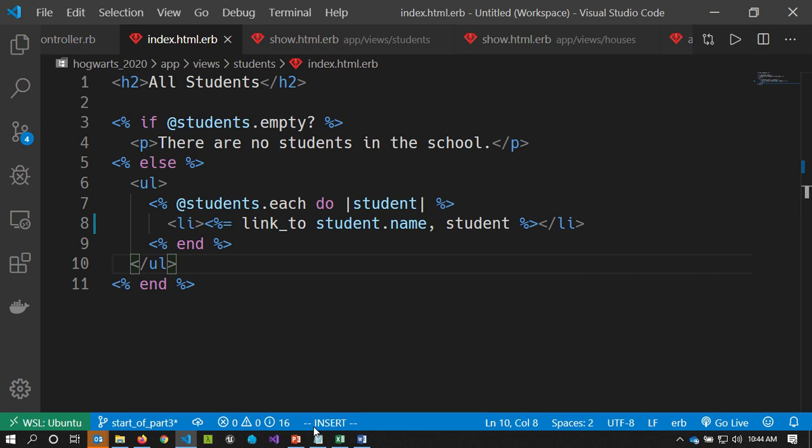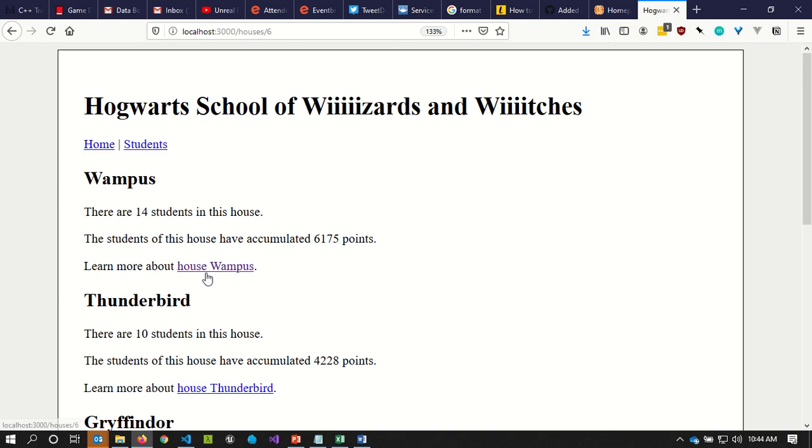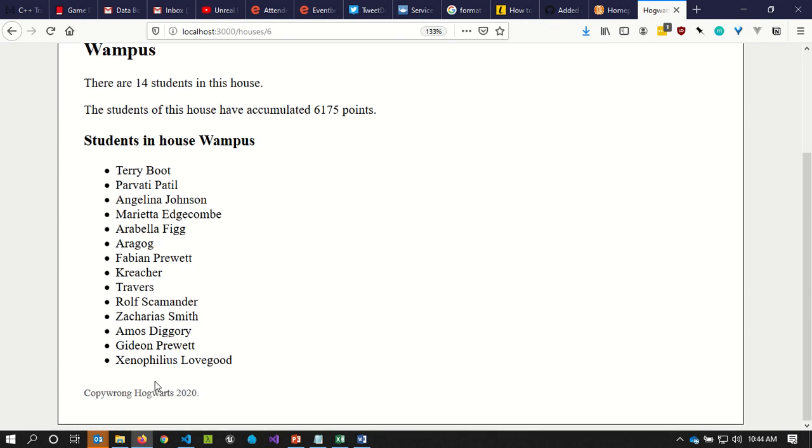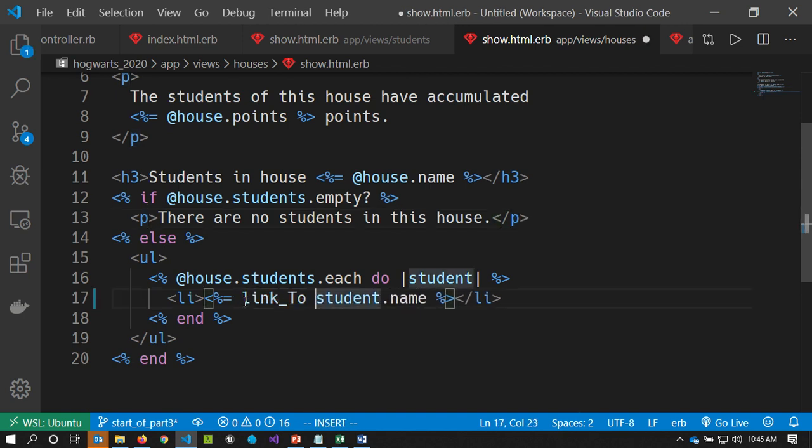And I can now do the same thing inside of the house show pages. If I go to any given house, I can make all of these links to the appropriate students as well. So if I go to that, which is my app views houses show, I can make it so that the student name is a link to the student. And where am I linking to? I'm linking to the student. So this is in my houses show view, changing the text to be a link to the student.